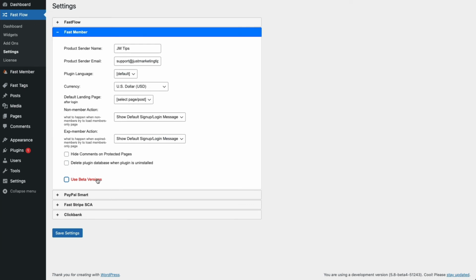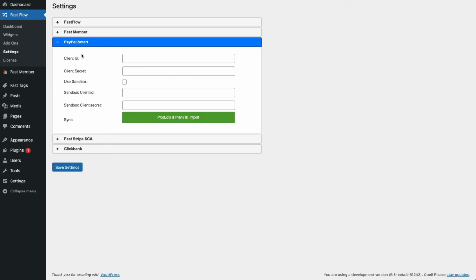So the other settings we have available are the PayPal Smart buttons, and these are part of FastMember themselves. So if you're using PayPal, you want to enter in the client ID, the secret ID, the sandbox IDs, etc. And this is where you can sync with the products. If you've adjusted one of your products, you may want to resync the products here. Generally, they should sync automatically once a product is created and saved, but if you're having problems, just come back in here and resync. There should be a more detailed tutorial on these options that you can explore.